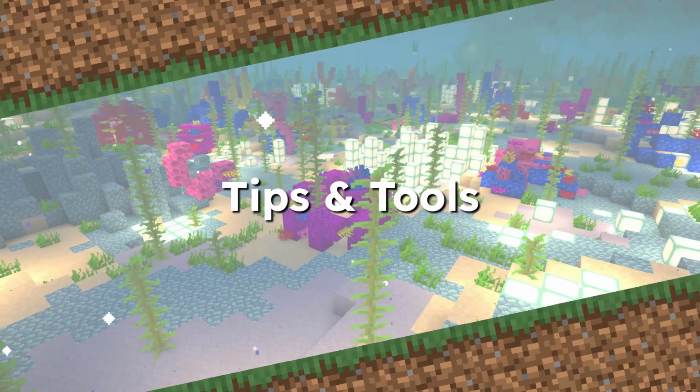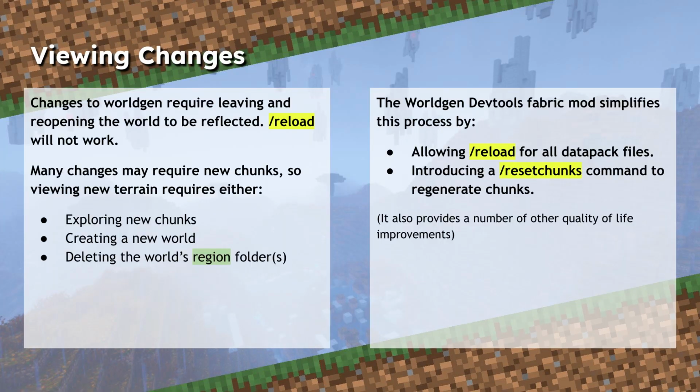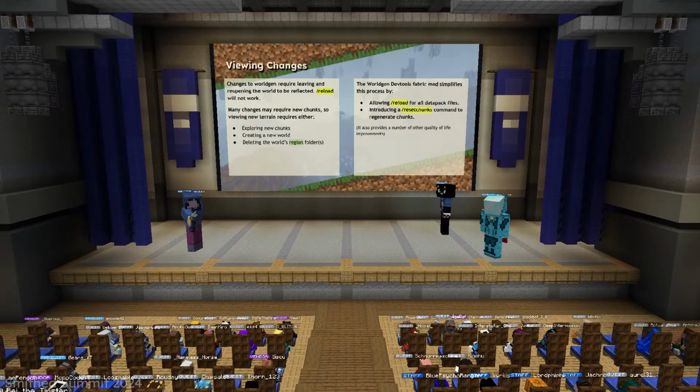Yeah, so we'll start with a small introduction into some tips and tools that you will have to keep in mind when developing WorldGen data packs. And the most important thing is that the /reload command doesn't work. Most of you may be familiar with the /reload command from the function files or from advancements, but for anything that's more recent than that, basically, so WorldGen and enchantments and everything like that, /reload doesn't work. So you always have to close the world and reopen it for it to take effect.